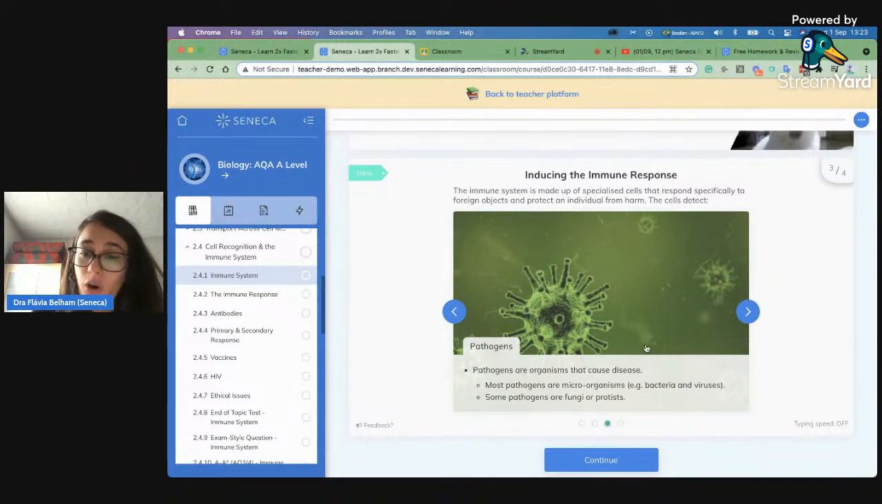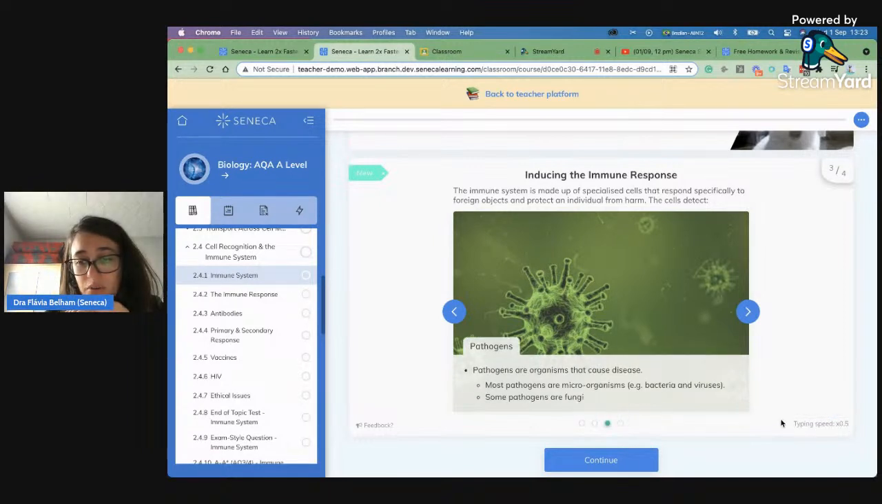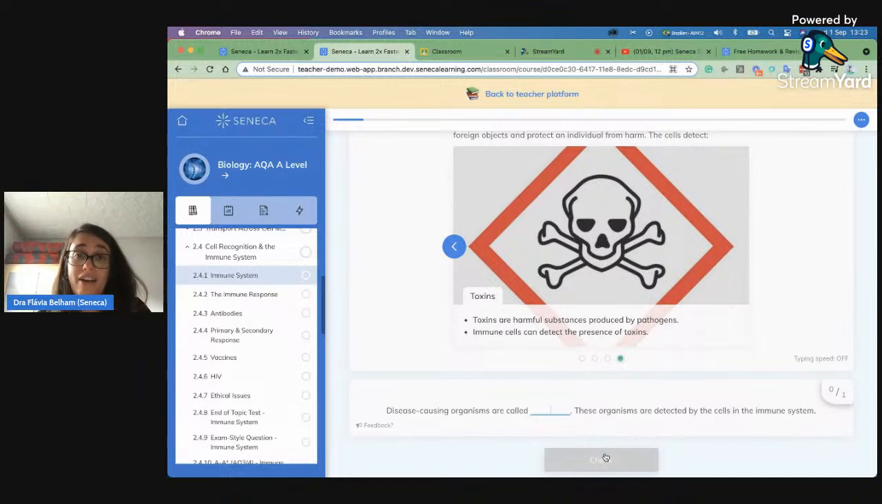So what we do here, we bring the main topics, the main information about each of the topics. We always use images, diagrams, photographs, because that's part of dual coding. It helps the brain to process information if you combine words with visual information. So that's what we do here. The students can change the typing speed if they want it very fast or very slow, or just nothing. And then once they finish reading the bite-sized information, they click on continue, and then we'll have questions.